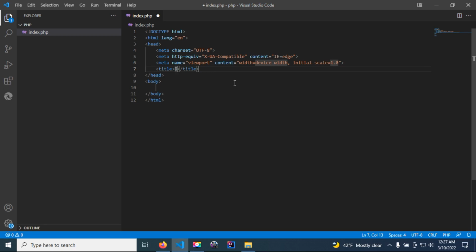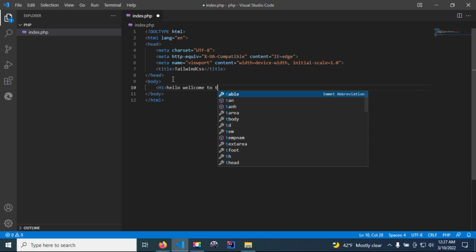We are going to use Tailwind CSS in a pure PHP, not a framework. So there's a lot of people asking how to use Tailwind CSS in a pure PHP. Most of the programmers use CSS in frameworks like Laravel and other frameworks, but now we are going to use Tailwind CSS in a pure PHP.